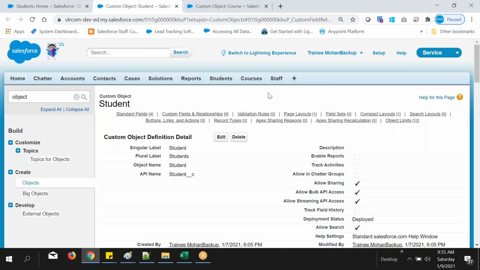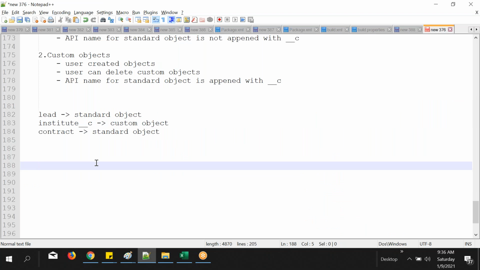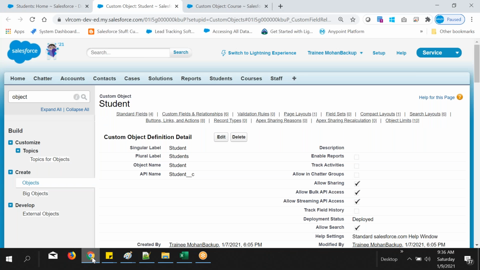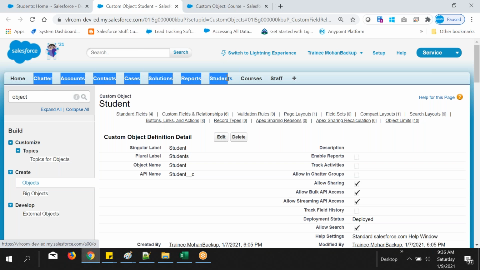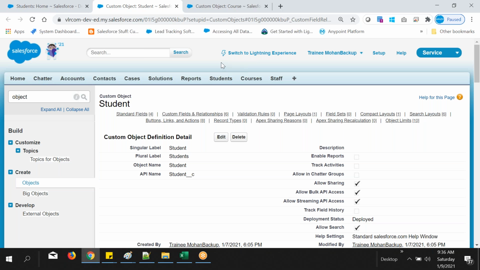For each object, you can create only one tab. Tabs are also of two types: standard object tabs and custom object tabs. Standard object tabs are created by Salesforce, and custom object tabs are created by users only. These are all standard object tabs, already created by Salesforce, which you can't delete. But custom object tabs can be deleted by users.